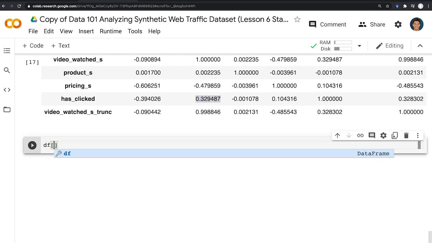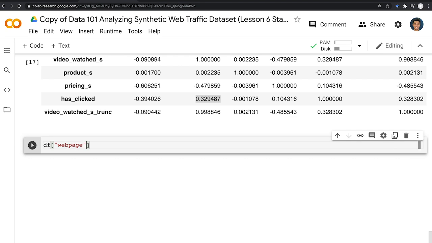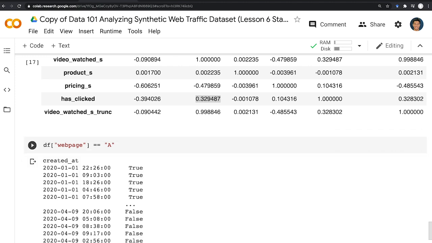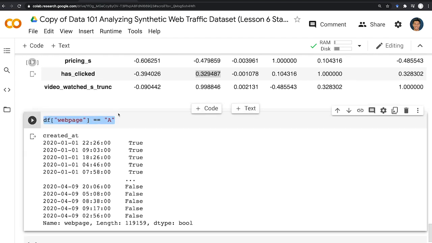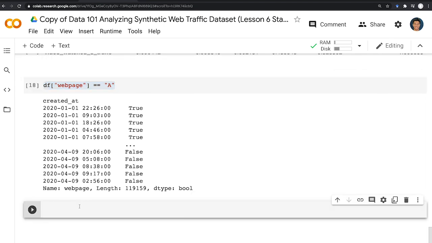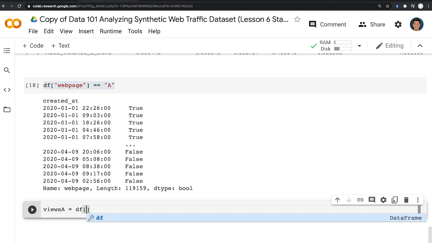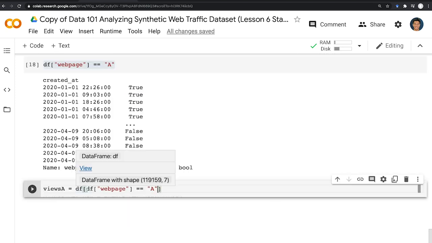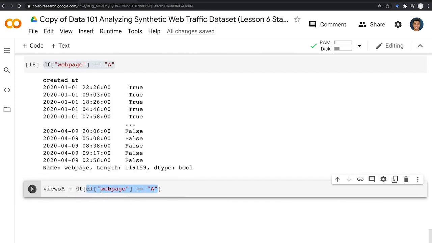df, square bracket, and select the webpage column. Now we want to check if this column is equal to A. If I run the cell, you'll see that the entire column is full of trues and falses. Perfect. We can now use this to select rows in the data frame. Go ahead and copy that, and down below in the next cell type in a new variable, views_A is equal to df, square bracket, and then paste in the selector. This will select all rows such that the column webpage is equal to A.